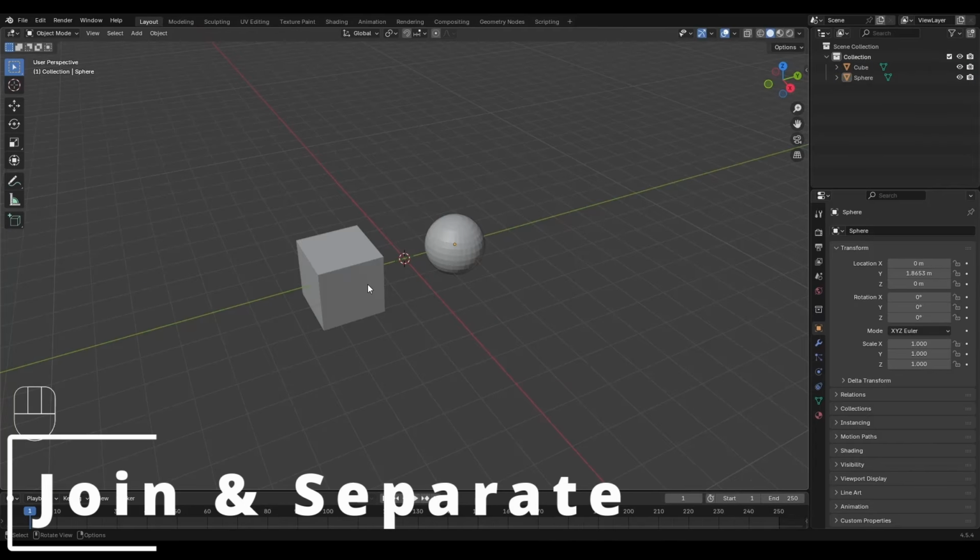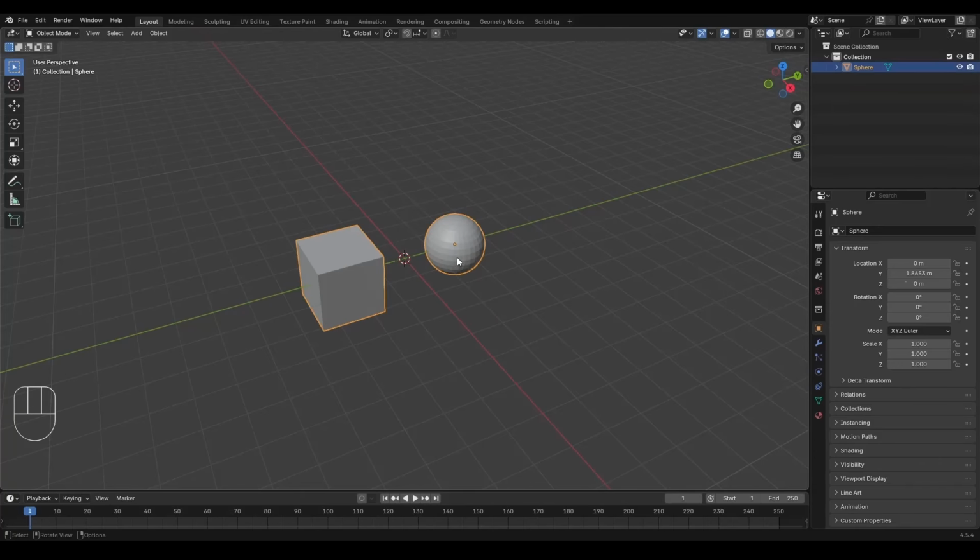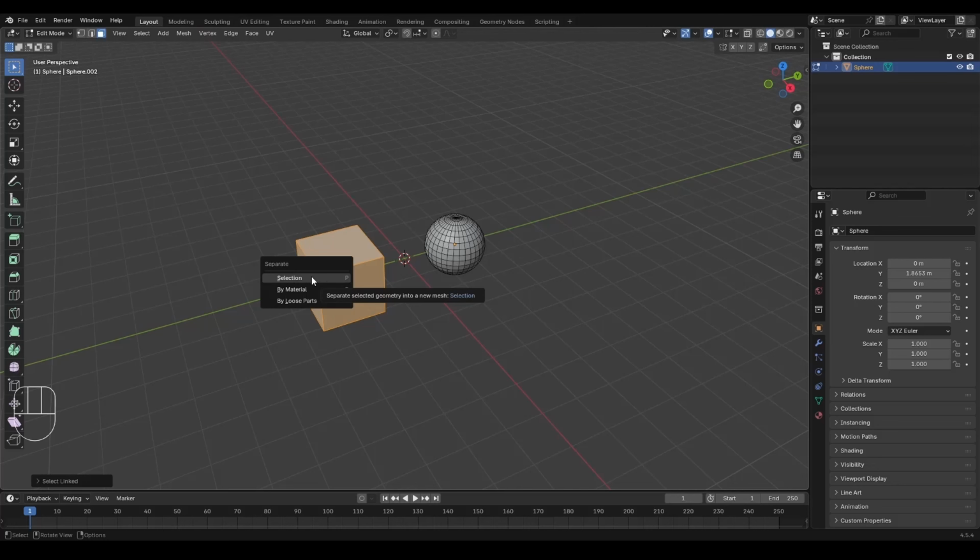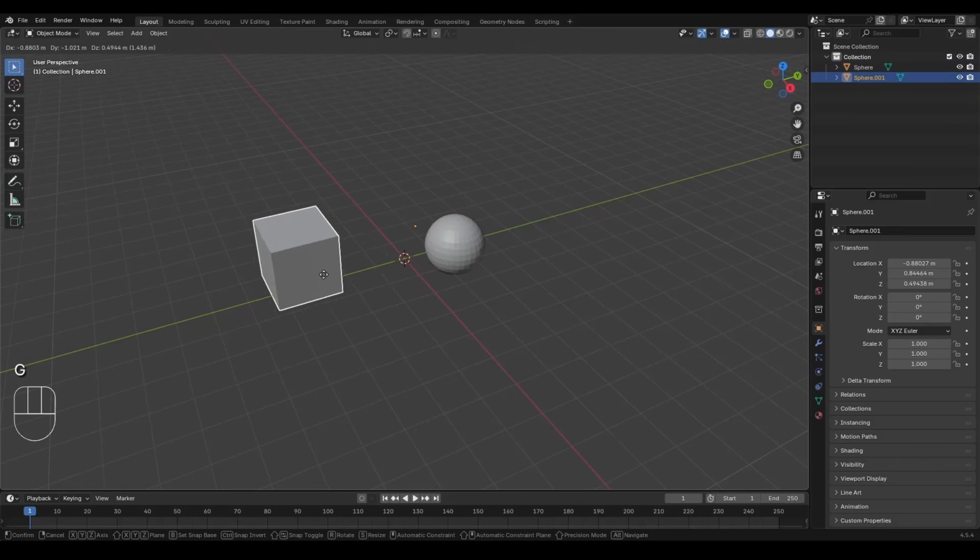First, select the models you want to combine, and simply press Ctrl+J to join them into one object. To separate them, go into Edit mode, select the part you want to split, and press P, choose Selection, and Blender will create a new object from the selected mesh.